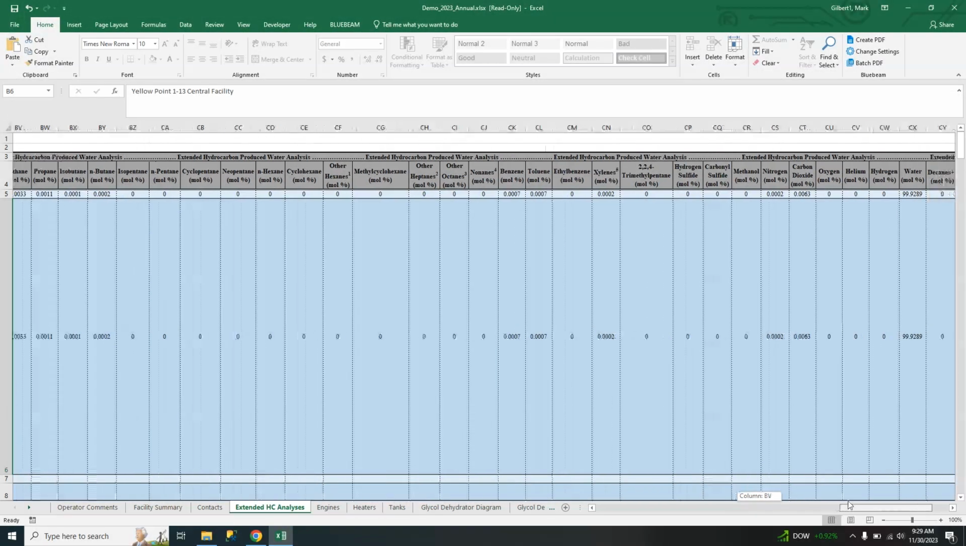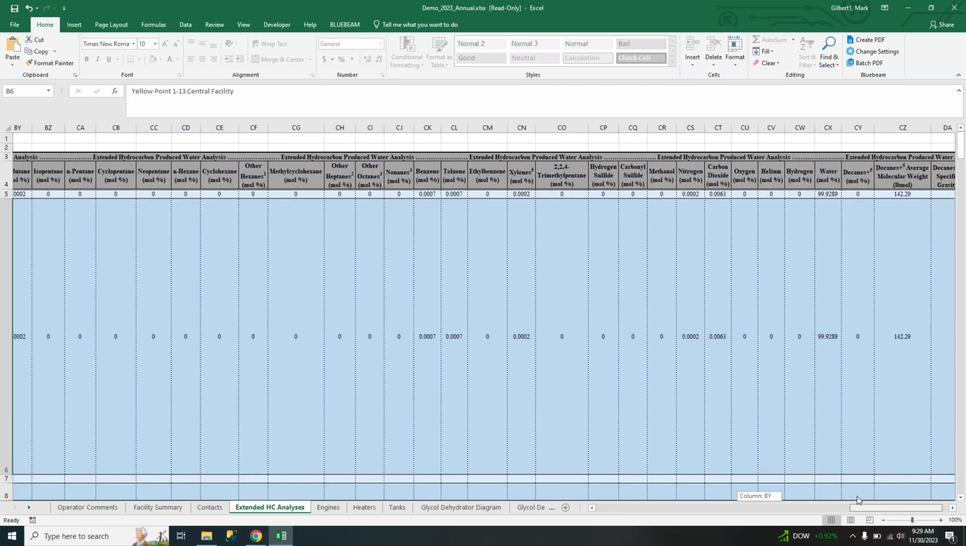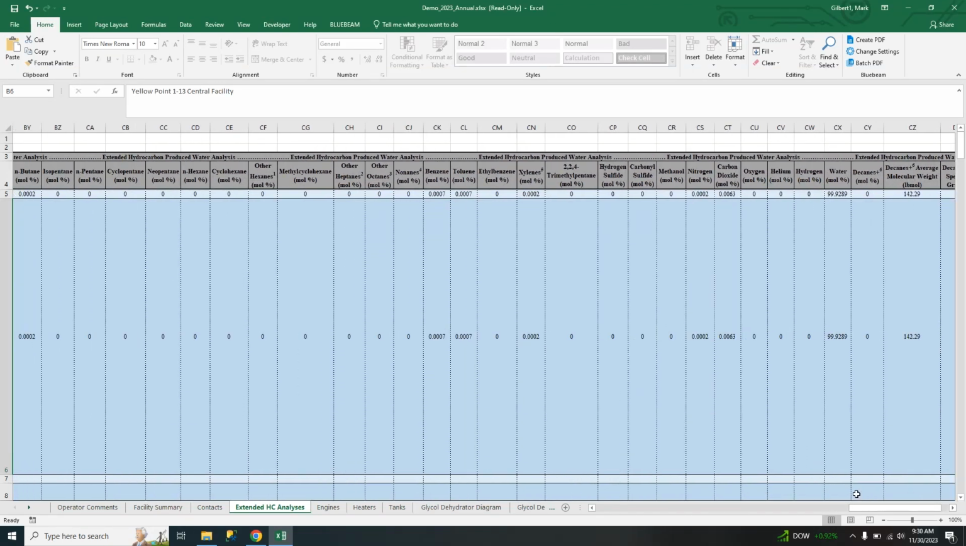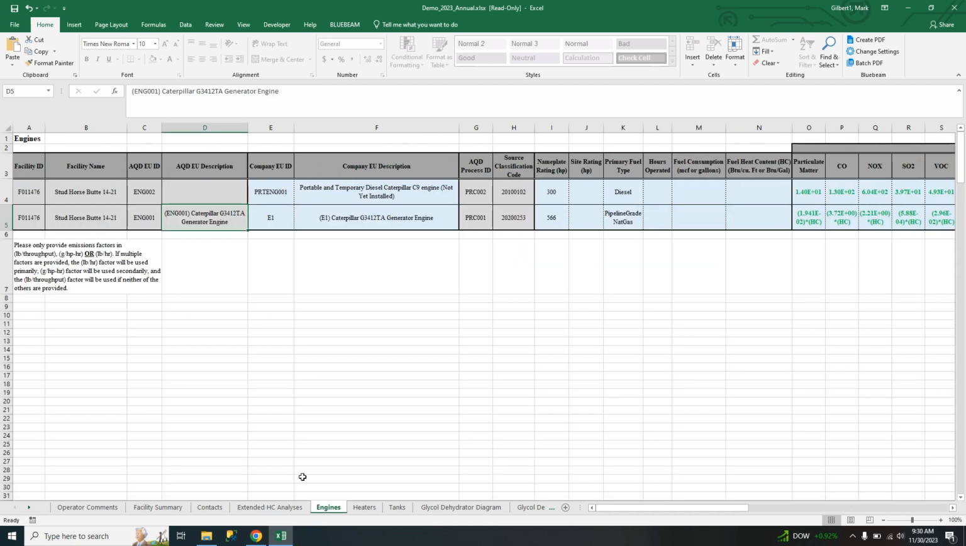And then the produced water analyses. So these are cells BU through DB, and it is used to calculate emissions from produced water tanks and produced water fugitive components. All right, so on to the engine sheet.